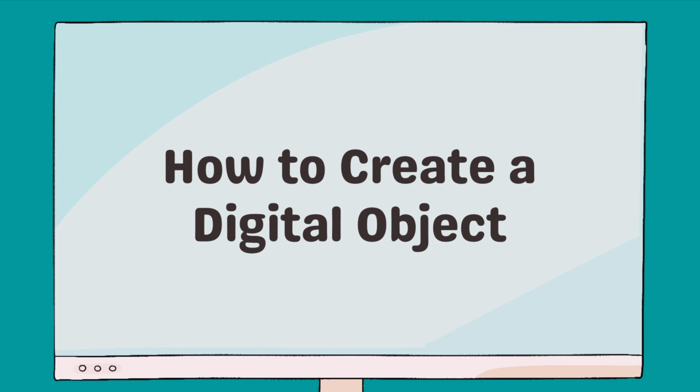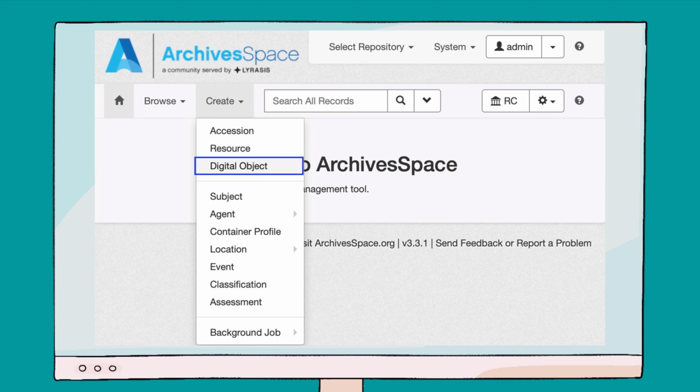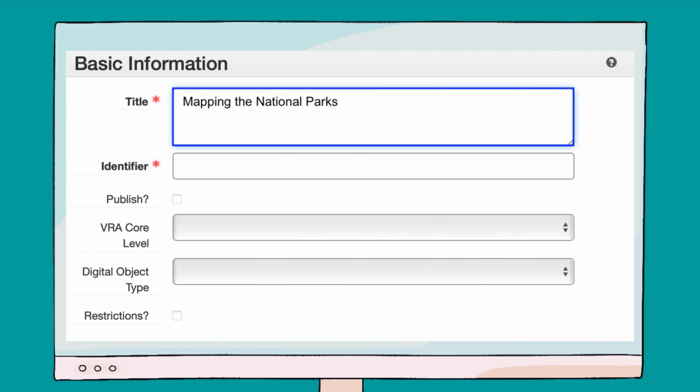So again, normally much of the information needed to create a digital object could be pulled from the parent resource record, but for the sake of practice, we will be making one from scratch. To start, navigate to the Create button and select Digital Object. Enter the title of the object in the title box exactly as it appears.